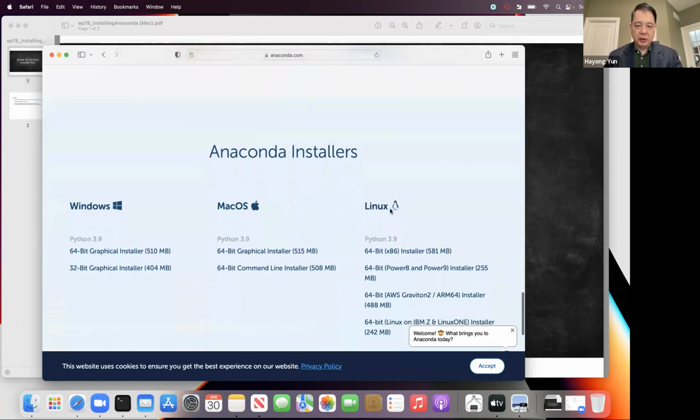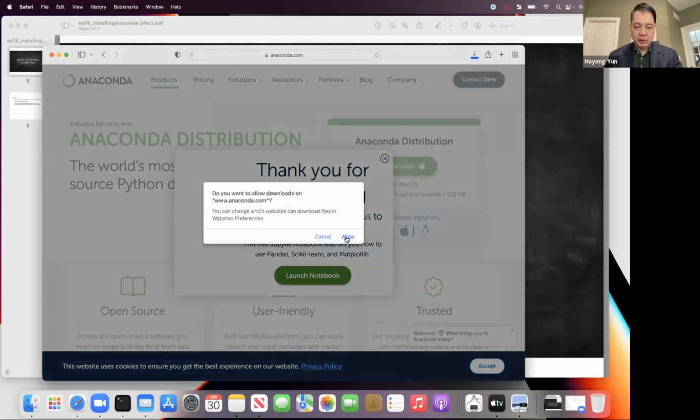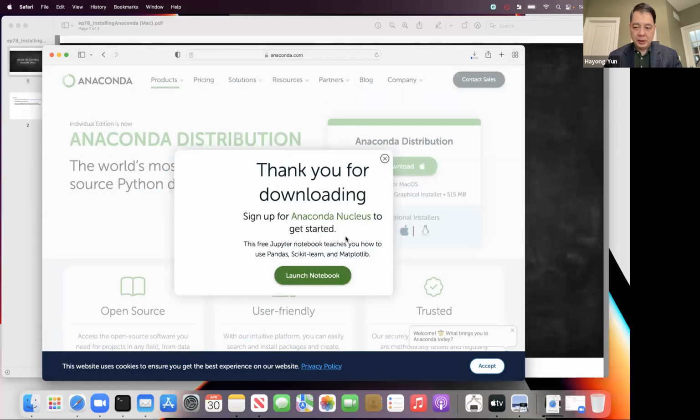there are these options for Windows, Linux, but we have Mac, so we're going to use Mac OS, and you should find your own version. Currently, it's for Python 3.9. I think this graphical installer for 64-bit is perhaps what you want. So now I think it's downloading, and it's going to take a while.